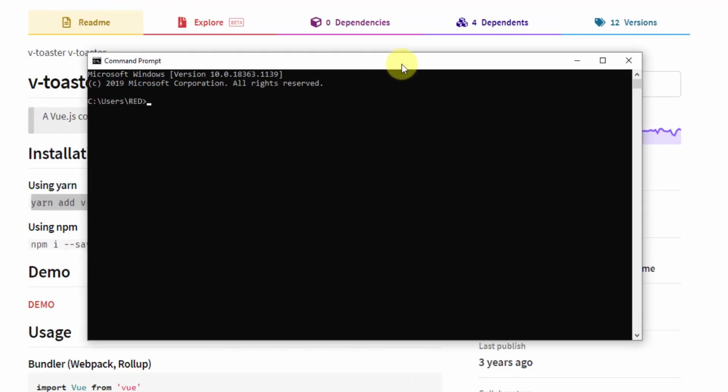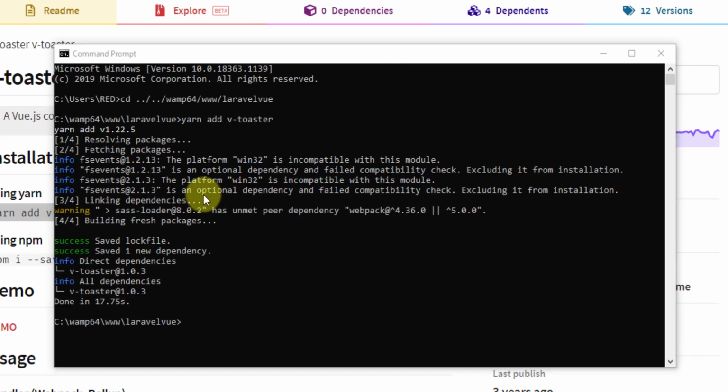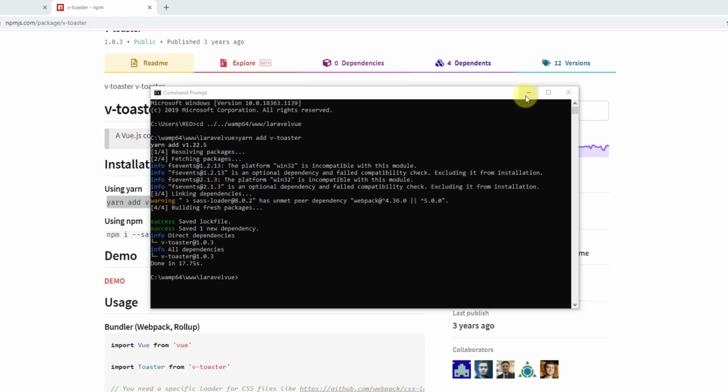So in here first we have to navigate to our project folder. So cd /vam64/www/laravel-vue and paste the command and press enter. So guys, it has been successfully installed.